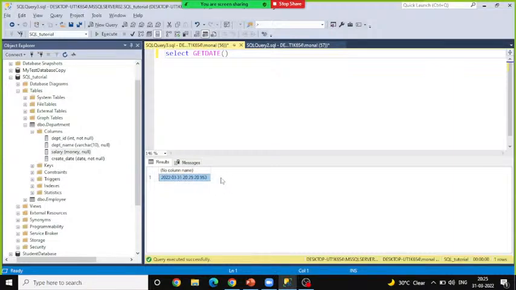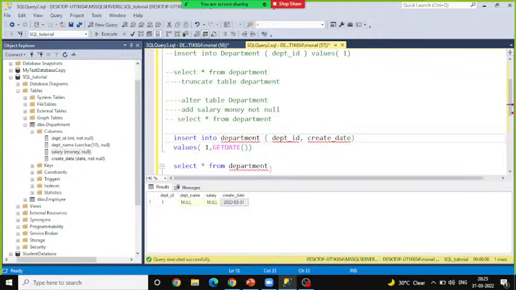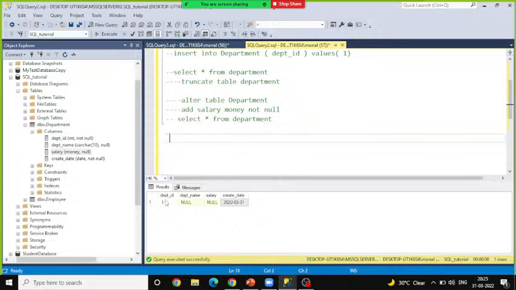Or if you are on a server, then it will give you the date from the server. So this is the not null constraint. So whenever you specify a not null constraint, then it is mandatory to insert values into that table.